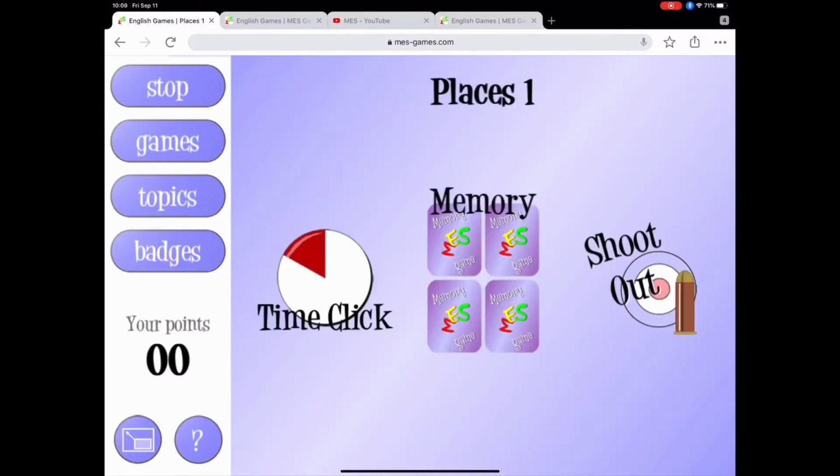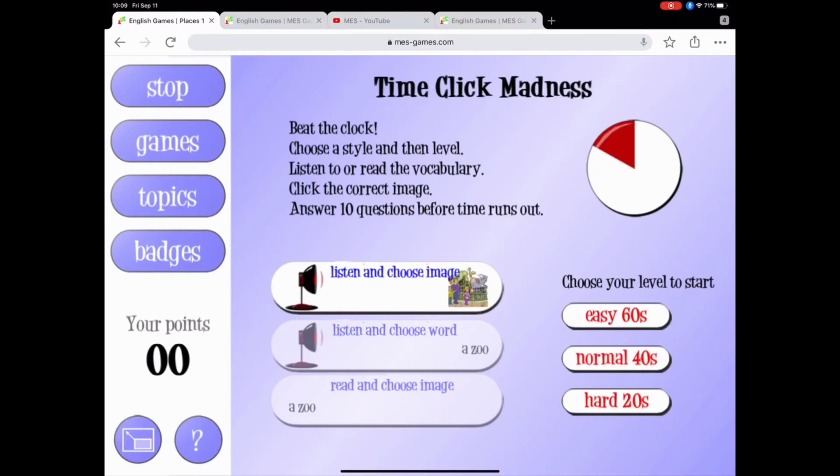So there are 3 games: time click, memory, and shootout. Each one, let's touch time click, offers the ability to listen and choose the image, or they can listen and choose a word, or they can read and choose an image. So if you want to focus on reading and text, there are options there and spelling for that. Or if you just want to focus on the verbal use of the word, you can just listen and click on the word. Quickly, I'll go through that.